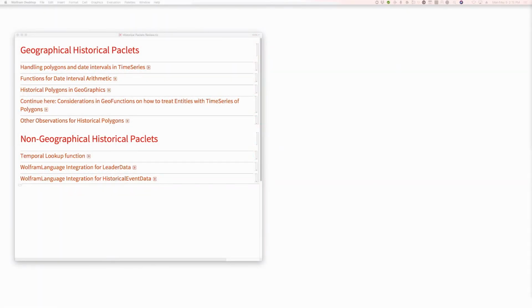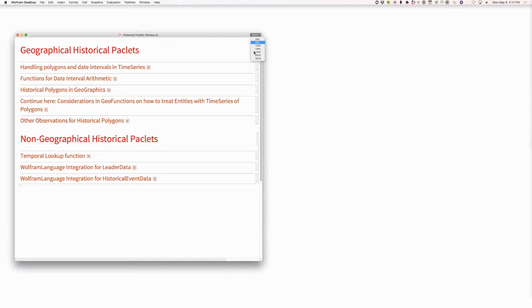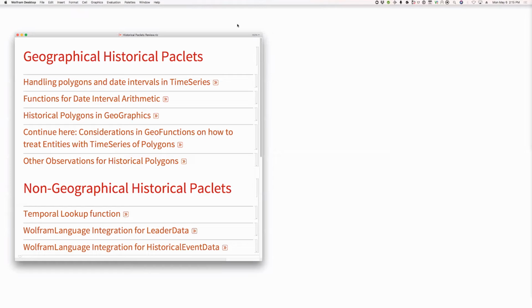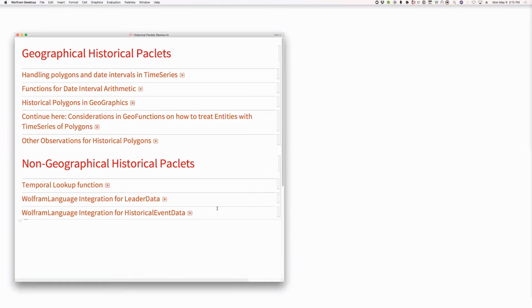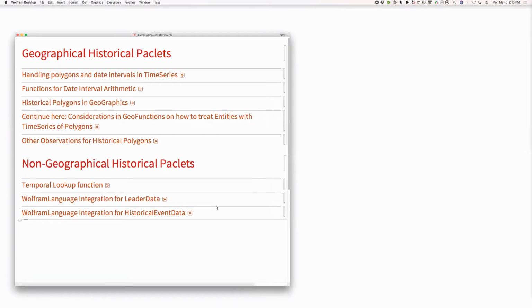Okay, for people joining this live stream, we are talking about the handling of historical entities in Wolfram Language. Some of our merry band are having technical difficulties, so they will be with us soon, but we're going to start on a piece of this agenda that we can handle now.